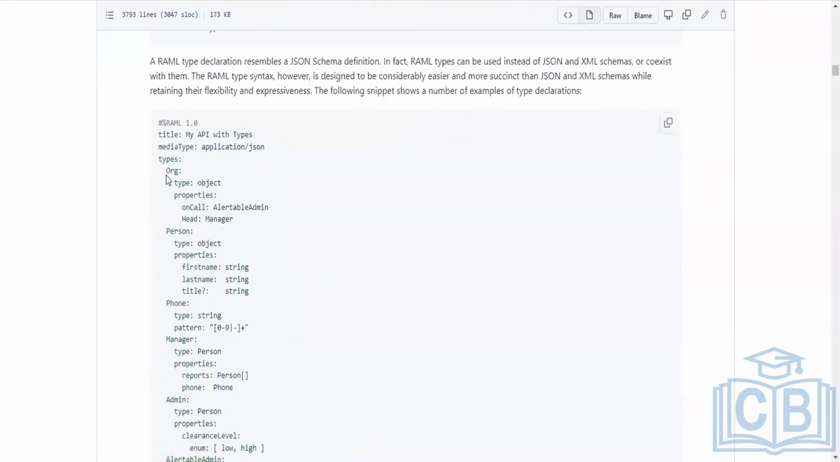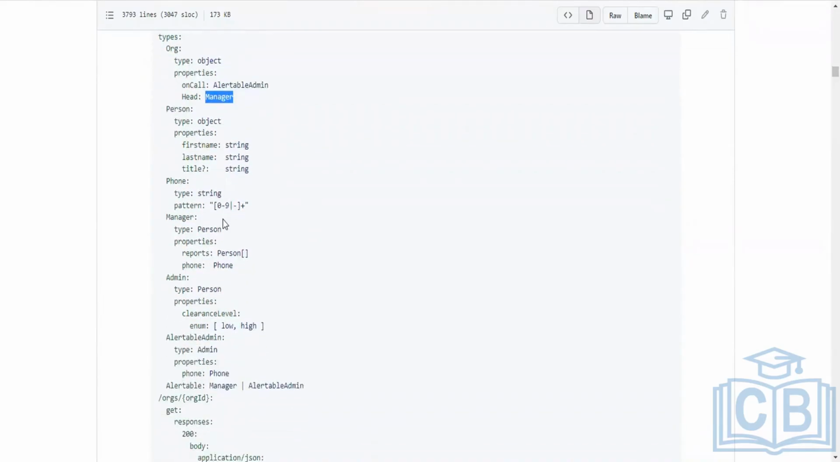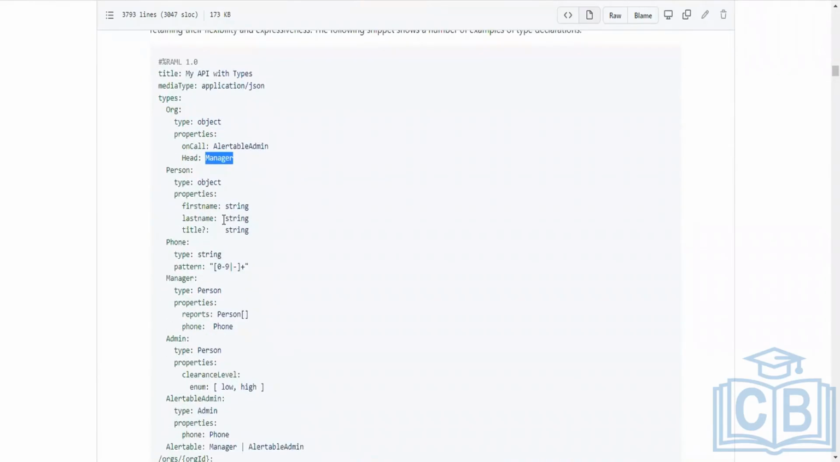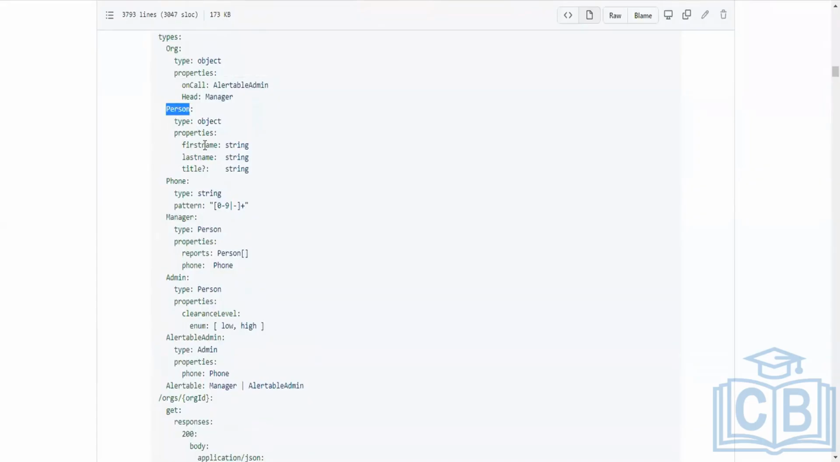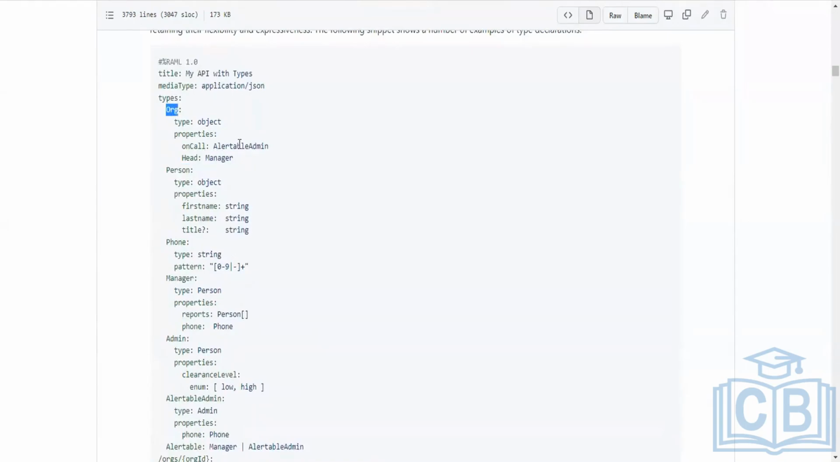See here, organization has two properties. This is again one more product. Manager again one more. Manager is a type of person. Person is again one more thing. Person has first name. Like this, you can define your data type. Organization has a lot of different ways. Manager is a kind of person and person information.